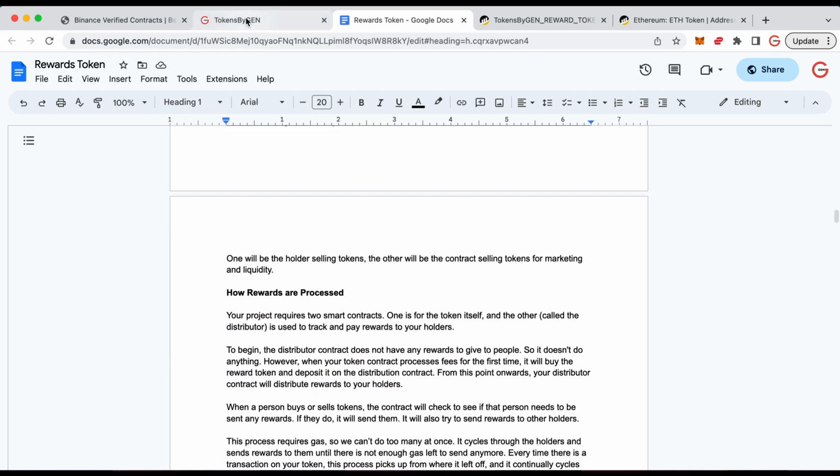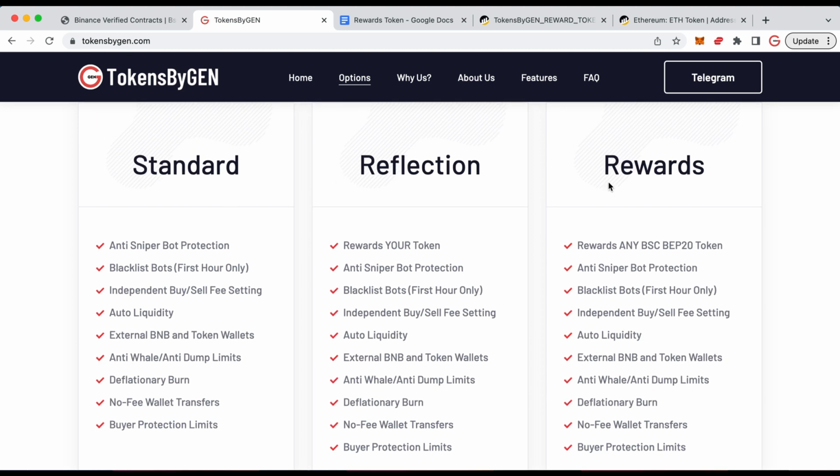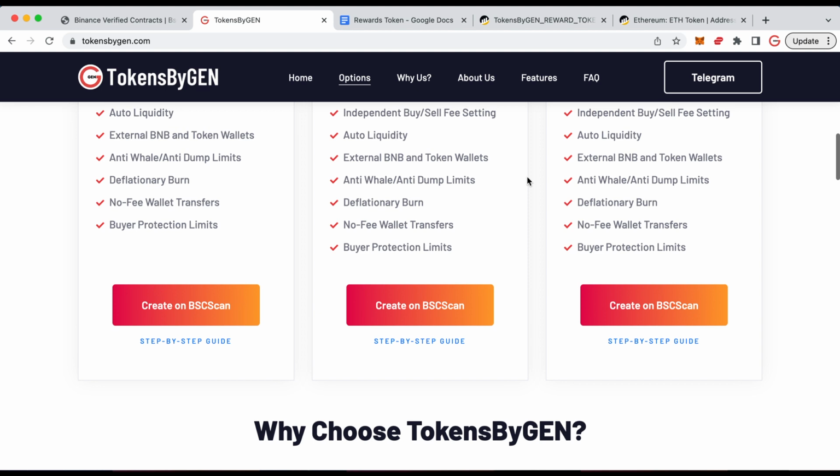So if you want to make your token, get yourselves over to tokensbygen.com and you can choose standard, reflection or rewards. The price is nothing at all up front, but there is a 1% fee inside the contract tokenomics. It works just the same as a marketing wallet. If you want to remove that fee, you can do so at any time, either before or after you launch your project, and the cost to do that is 2 BNB. Once you've done that, there's no longer a fee in the contract at all.